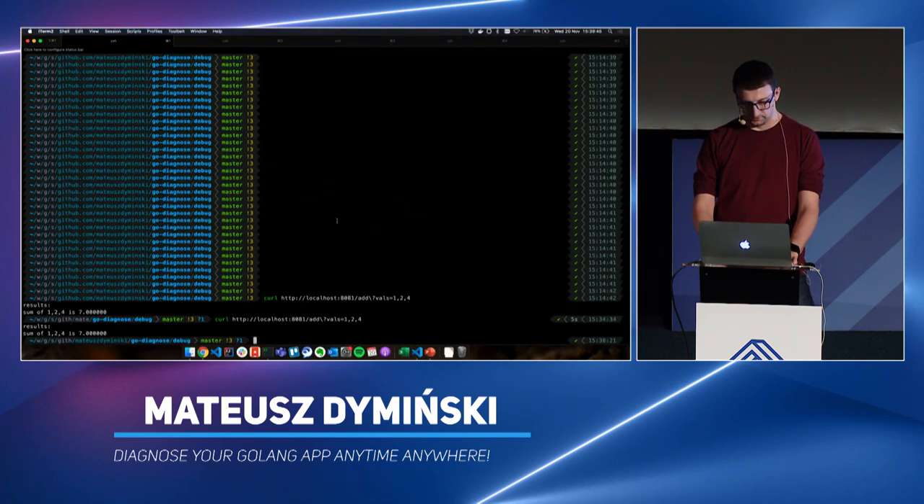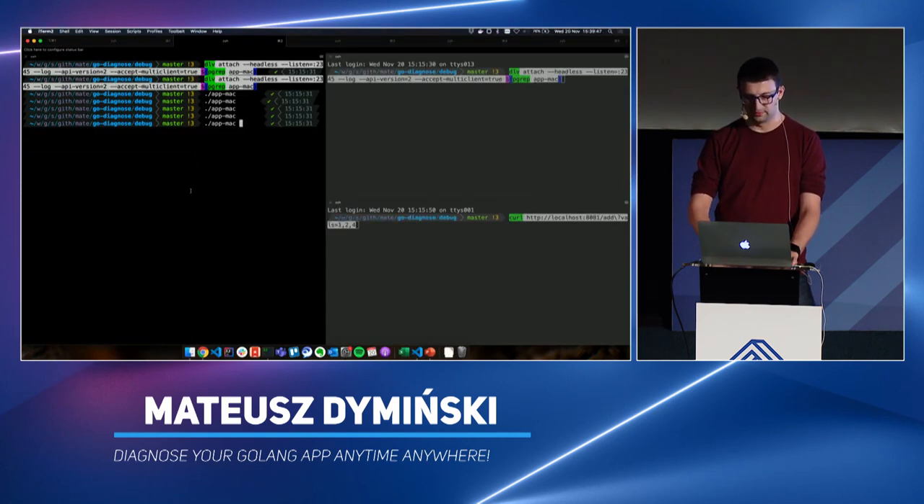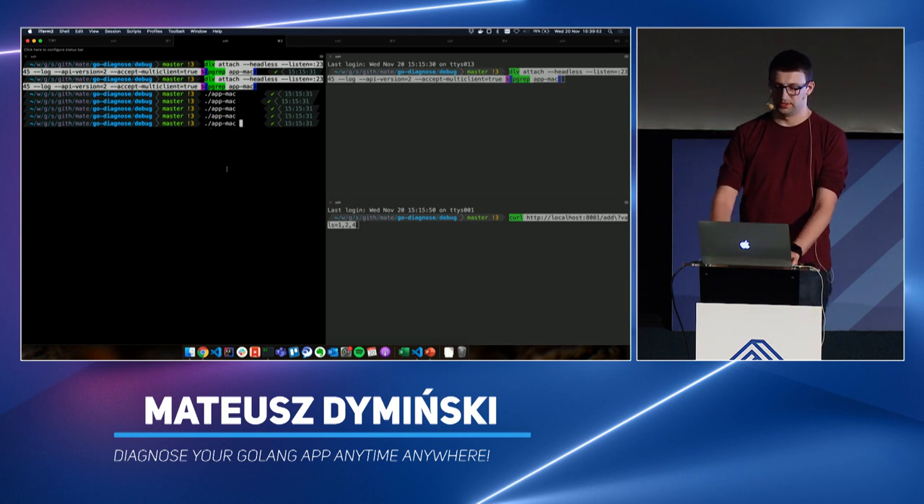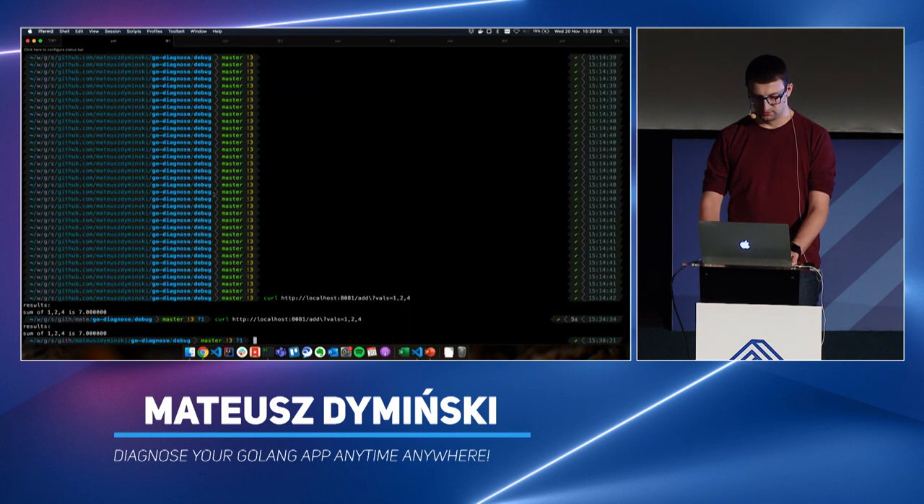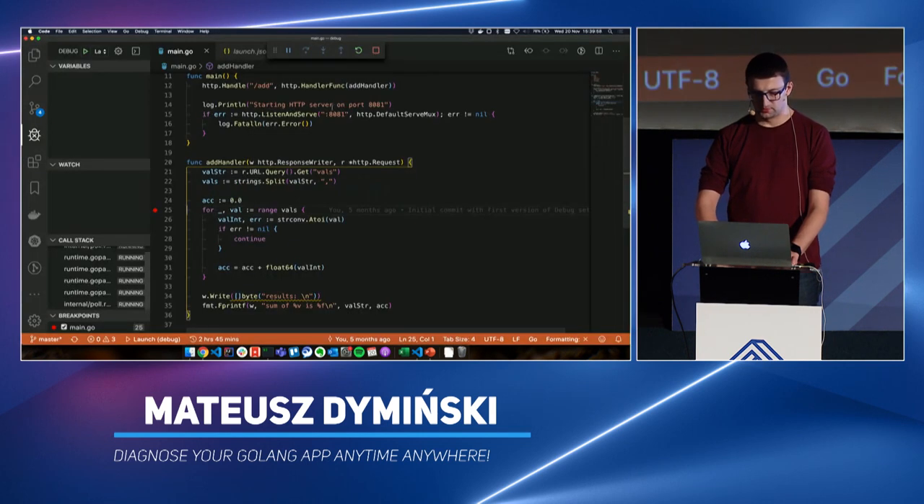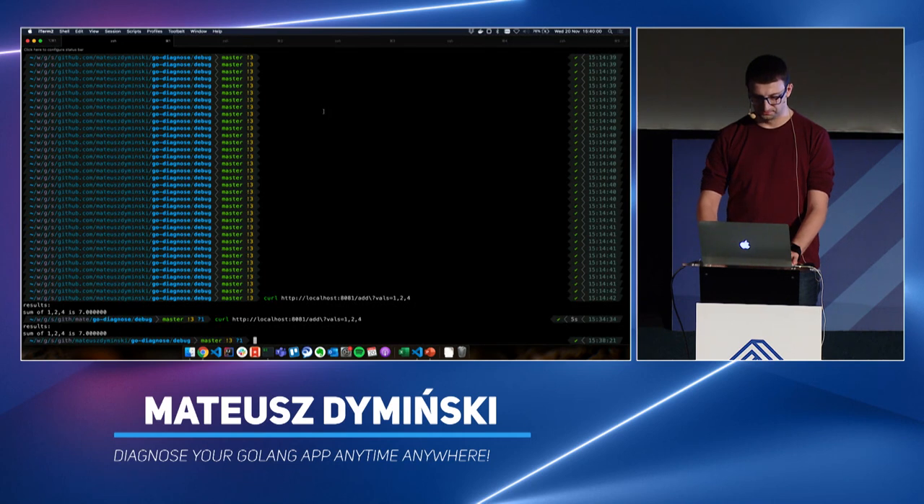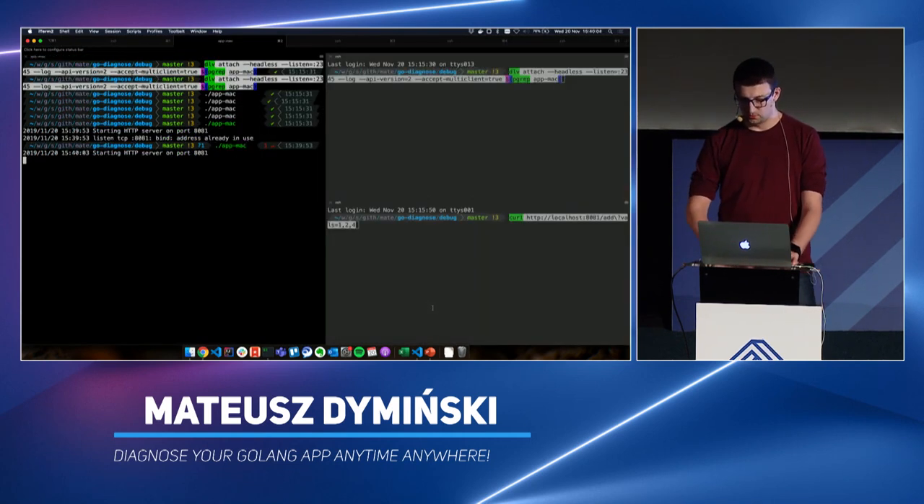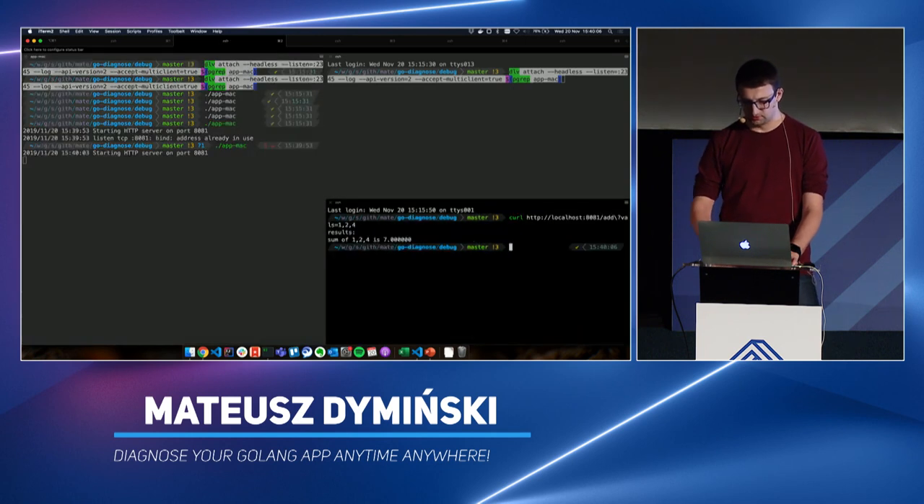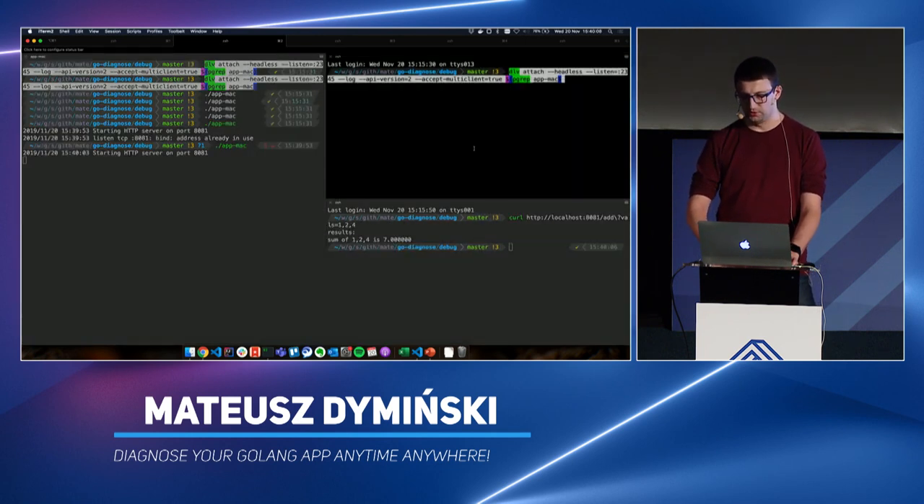I've already prepared the Mac version of the app, which is already built. So let's run it. Okay, we need to turn off the ports because they're the same. Let's run it again. Okay, it's working. Let's check whether it's working with curl. And now we need to attach. I'm also using pgrep, which just gets the PID from the name of the application.